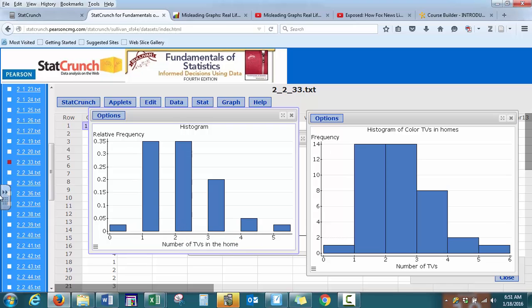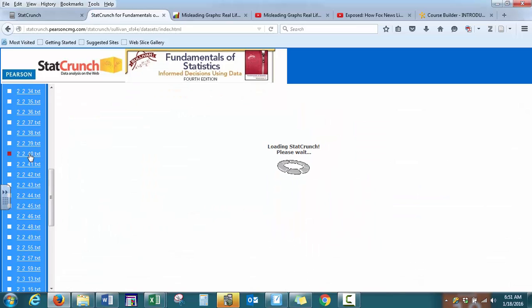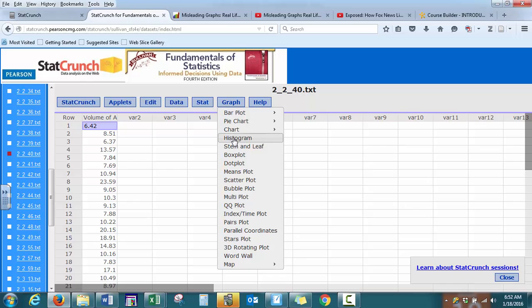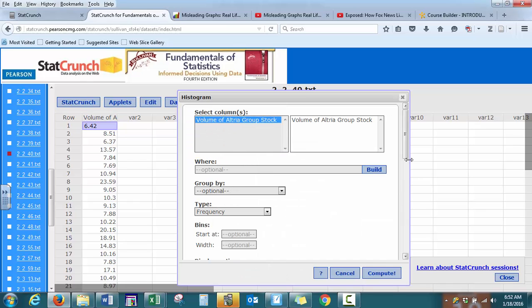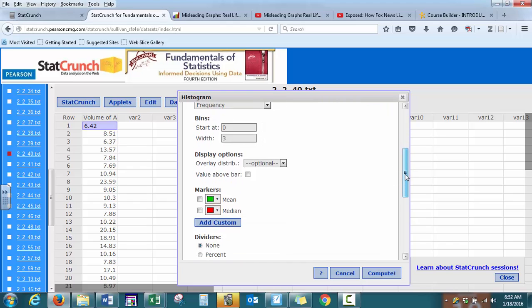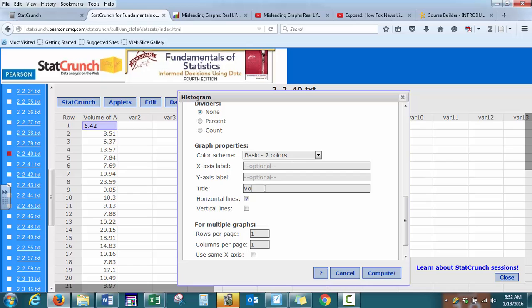Now let's go to problem number 40, where we have some continuous data. So on the left hand side, you just click on your new data set. This gives us the volume of the stocks. In order to create our histograms, we select graph, histogram, select our volume of stock. We can tell where to start our histogram. We would like to start at 0, and we want our class width to be 3. And our type is frequency, so this is going to be our frequency histogram. As always, we need a chart title. We need our x-axis label. And press compute.